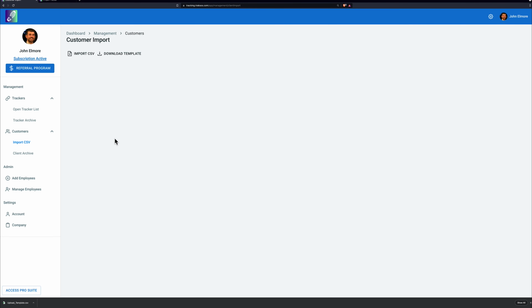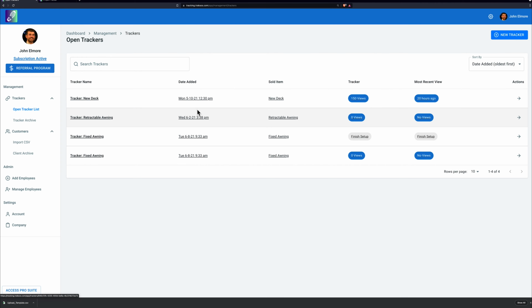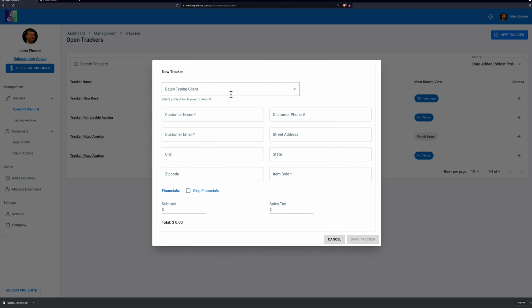Once you have customers and everybody's imported, you'll just go to the open tracker list, and next time you want to create a new tracker, you'll just hit new tracker, and you can begin typing a client name here, and it'll autofill the details that you need, so you do not have to type in the name, phone, email, street address for every single client. This is great if you have current customers that you want to send tracking links to and you have them in Excel, or if you have repeat customers. It makes it a lot easier to create tracking links for your clients.